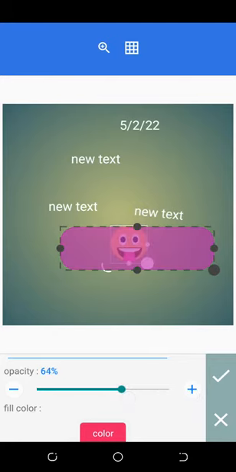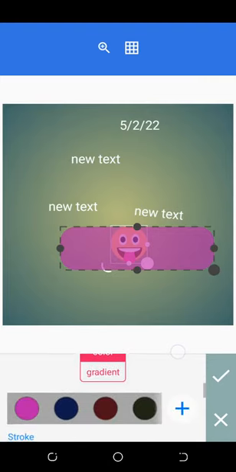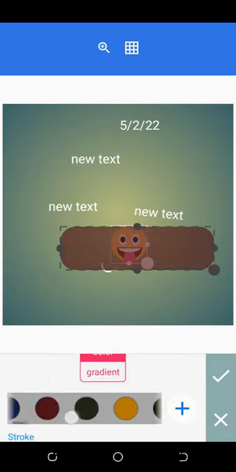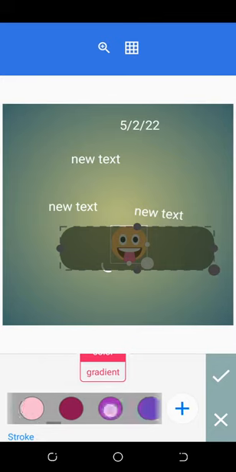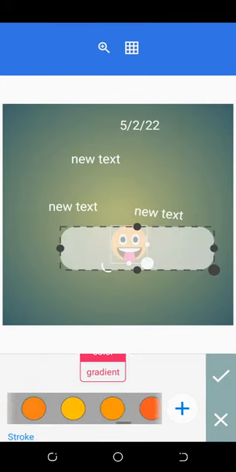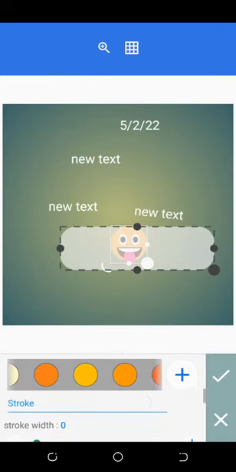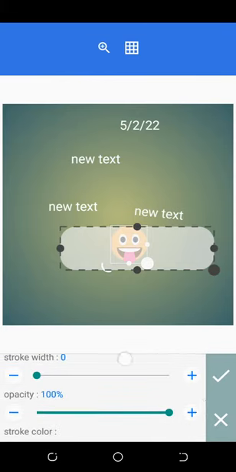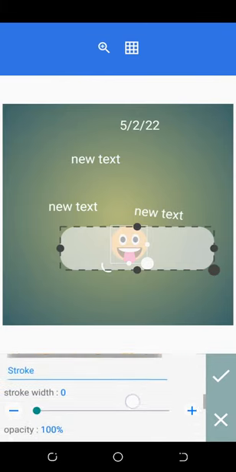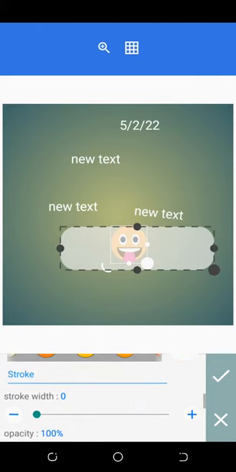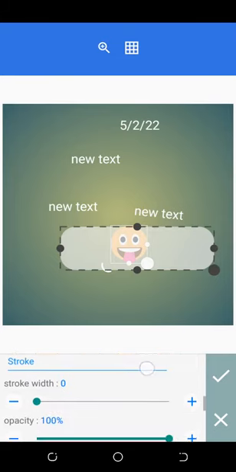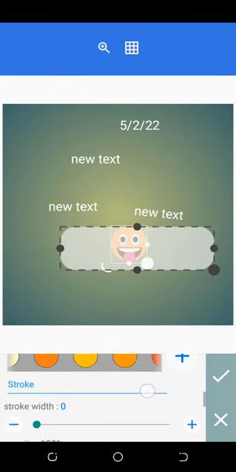Whatever color you want, you choose. There are varieties of colors here, white and the rest. So you choose that. Then this is the stroke. The stroke is like the edges of the shape. How do you want it to come out? That is the work of the stroke.